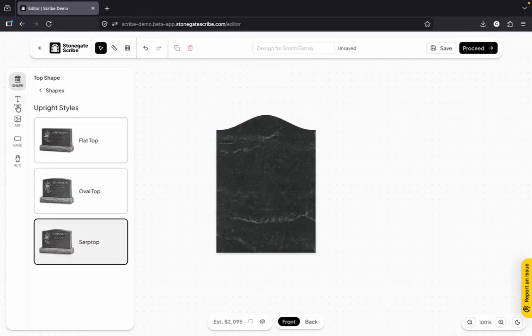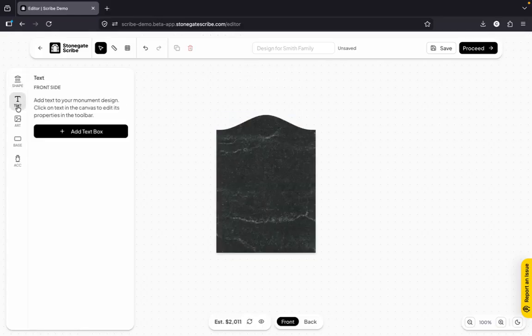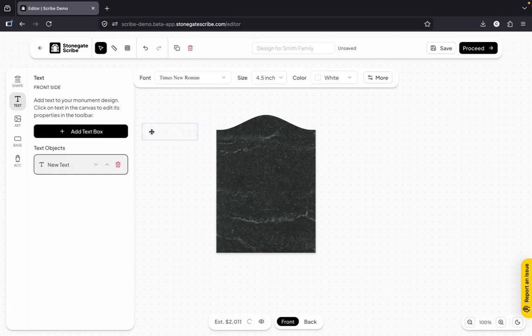The next portion on the left-hand panel is the text. So let's add a text box. This added a new bounding box. I'm going to drag it onto the design and say Smith. Let's say this is the design for a family of last name Smith. I can rearrange it. I can increase the size. And you'll see that when I increase the size, it's actually going to update the price on the bottom. This new size cost me $10 more.